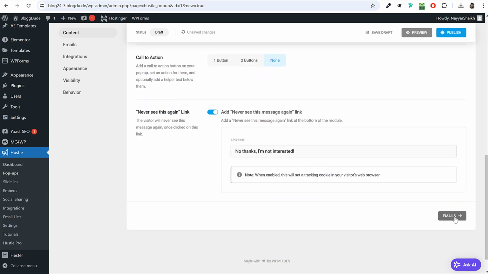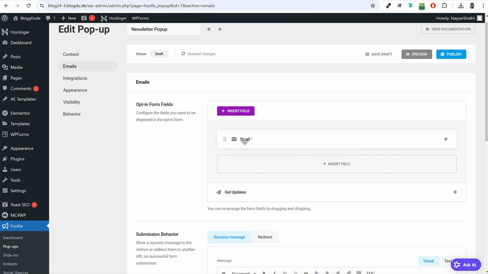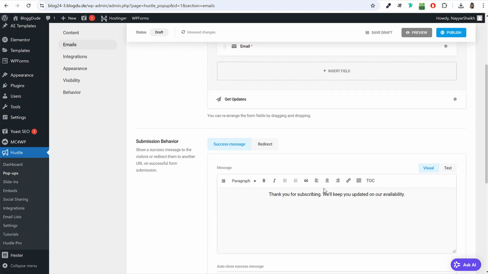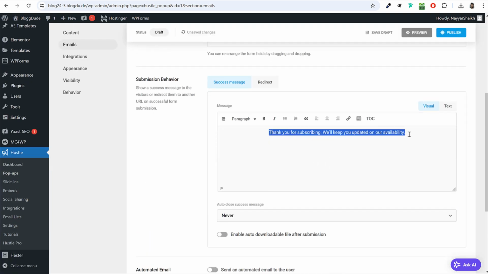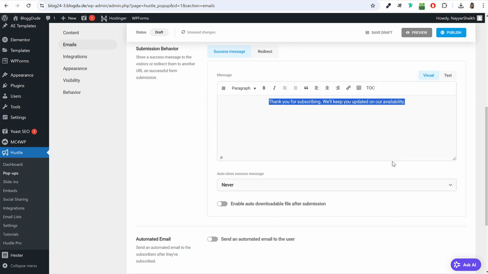Now the next step is email. So click on emails. We want to collect emails, so that is fine. Don't want to do anything. Once somebody enters their email address, they'll get this message, thank you for subscribing. We'll keep you updated on our availability. You can change this text obviously.